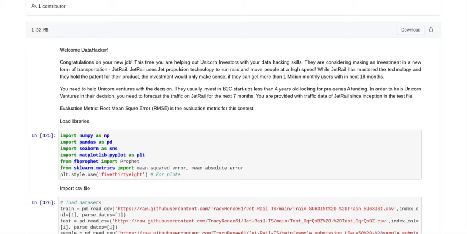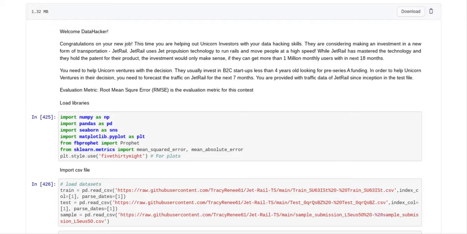So the first thing we're going to do is the problem statement. Welcome, Data Hacker. Congratulations on your new job. This time you are helping out unicorn investors with your data hacking skills. They will be considering making an investment in a new form of transportation, JetRail. JetRail uses jet propulsion technology to run rails and move people at a high speed. While JetRail has mastered the technology and they hold the patent for their product, the investment would only make sense if they can get more than 1 million monthly users within the next 18 months. You need to help Unicorn Ventures with the decision.